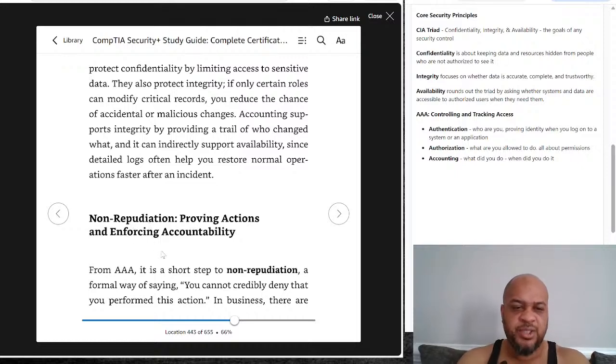Non-repudiation, proving actions, and enforcing accountability. From AAA, it is a short step to non-repudiation, a formal way of saying you cannot credibly deny that you performed this action. Never heard of that one.